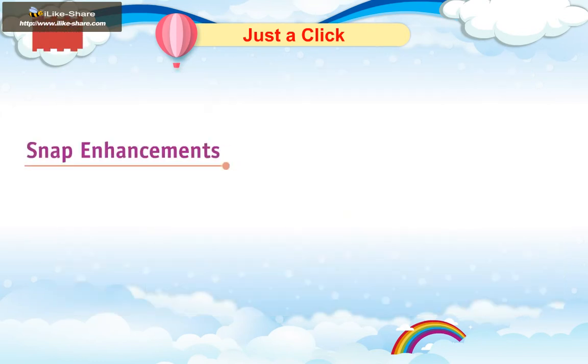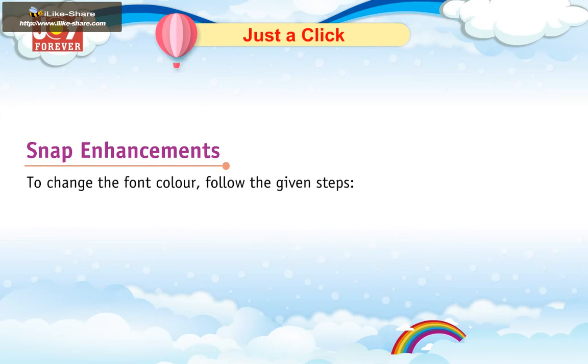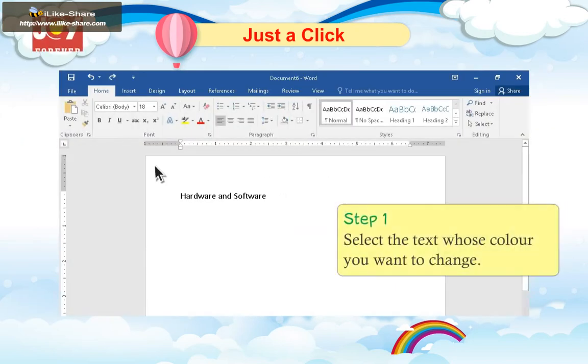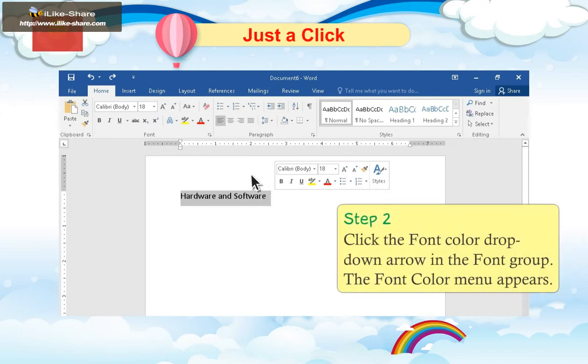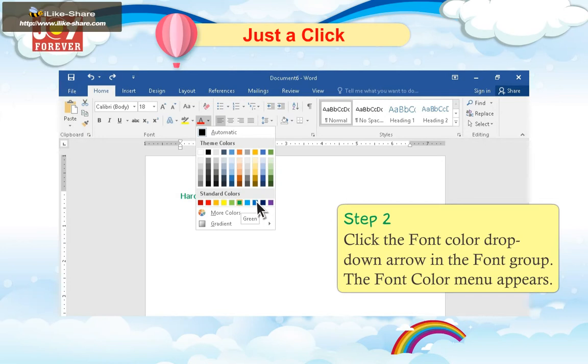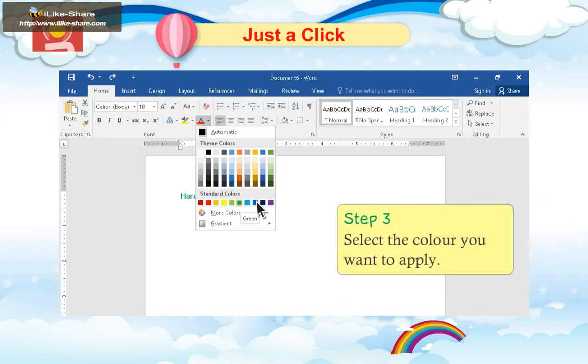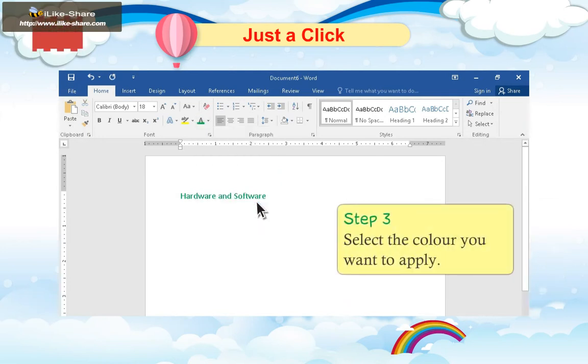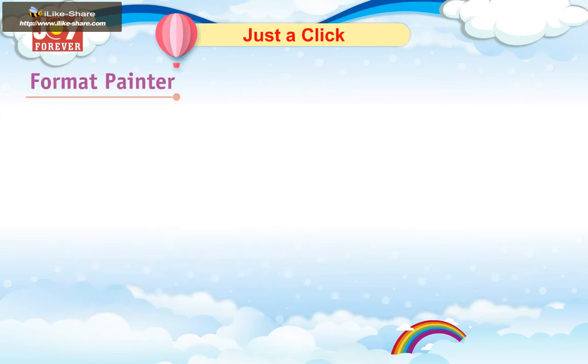Changing the font color. To change the font color, follow the given steps. Step 1. Select the text whose color you want to change. Step 2. Click the font color drop-down arrow in the font group. The font color menu appears. Step 3. Select the color you want to apply.